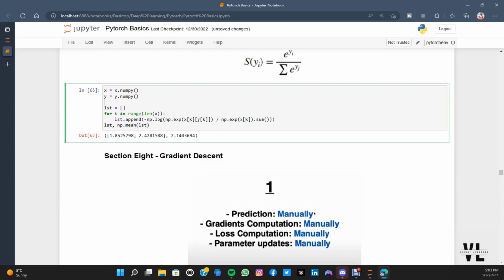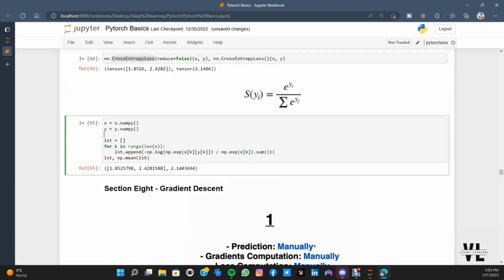That's all for losses, and starting from the next video, we're going to see the theory behind optimizers and implement them using Jupyter Notebook.